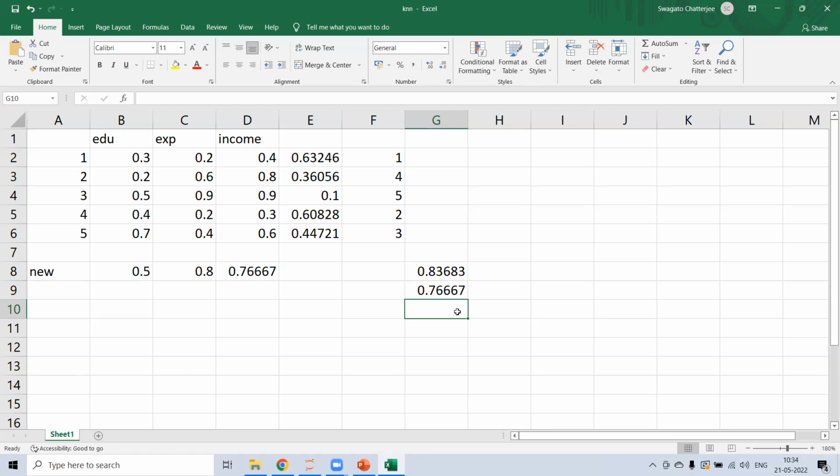Yes, but test data in the sense that this new is the test data. New is the test data, yes. Okay, so once you get the test data, you calculate the distance and then you use the income value and populate that income value. Okay, so I was thinking this is not slow.